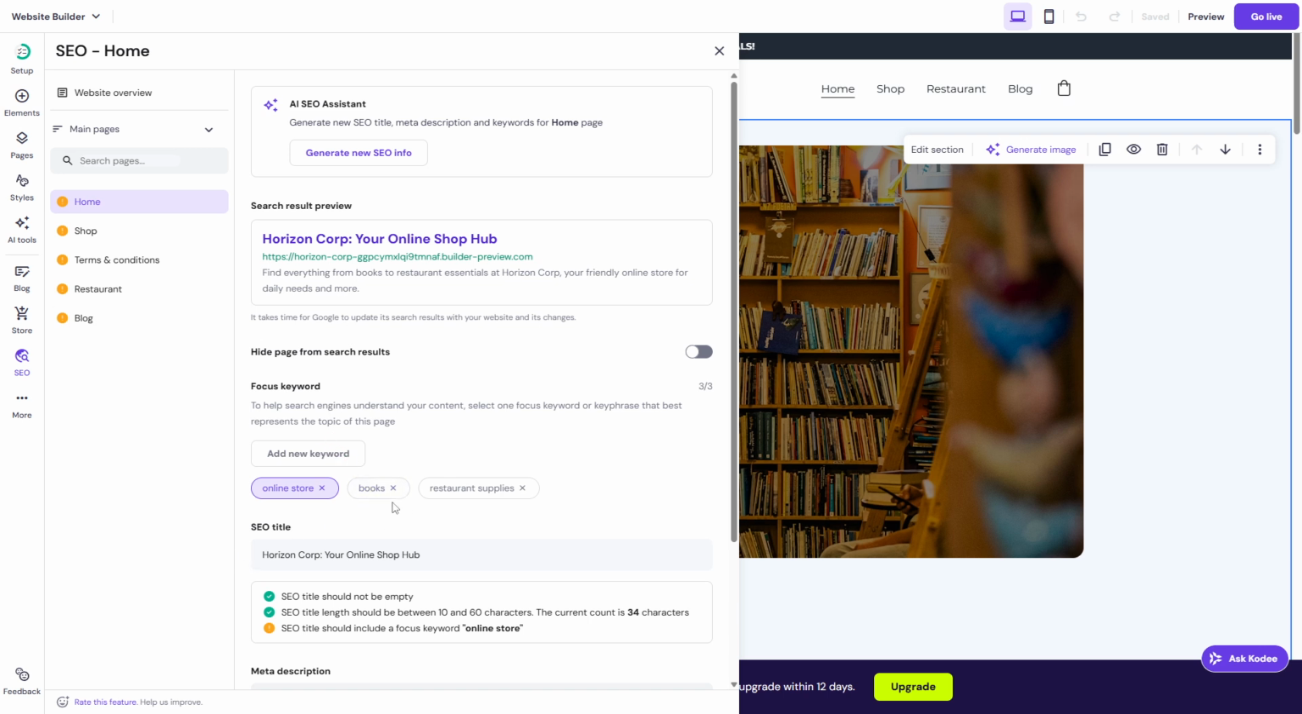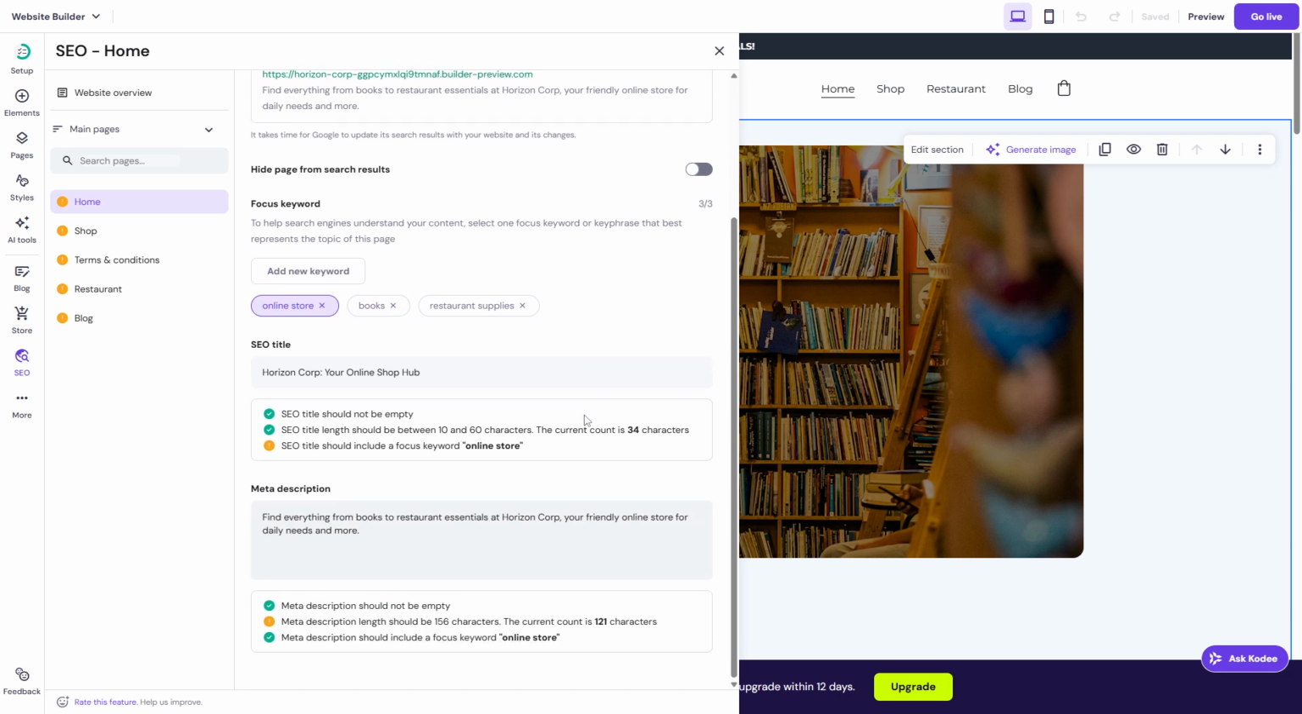Choose up to 3 relevant keywords for that page. Pick a primary keyword that directly matches the page's main topic, and 1 or 2 supporting keywords that represent related searches. Keep keywords natural and focused. Avoid keyword stuffing. After you provide the page description and keywords, review what the AI generates.